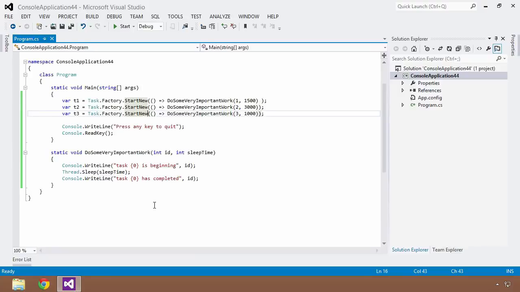Well, oftentimes you're going to want to do some very important work, which is going to be some setup work for another task altogether. So how would I start to chain these things together? Well, there's absolutely a mechanism for you to be able to do that within the task parallel library, and it's called continuing.